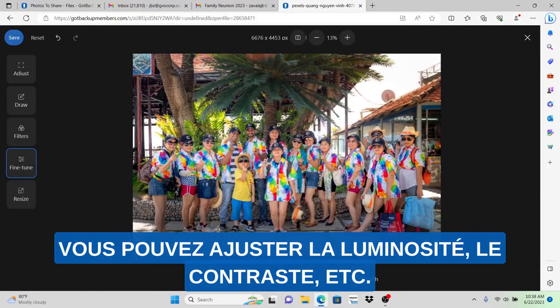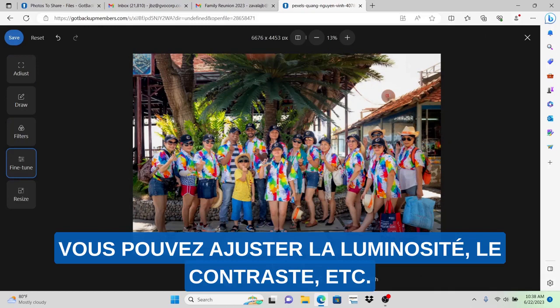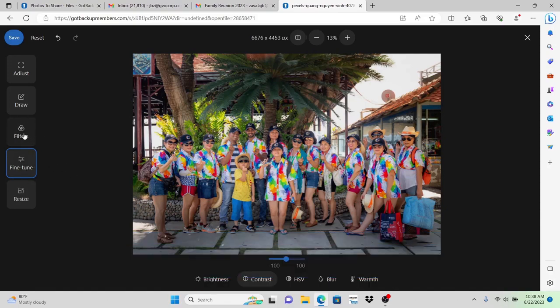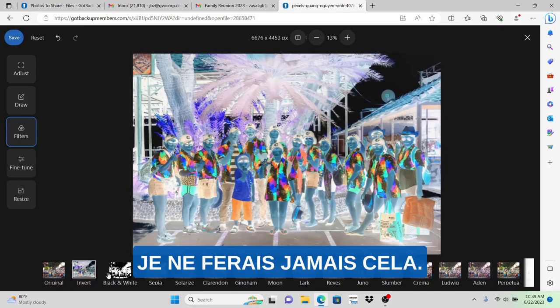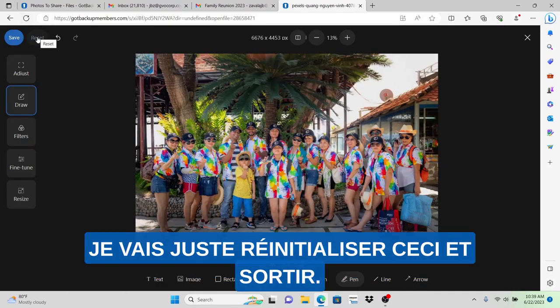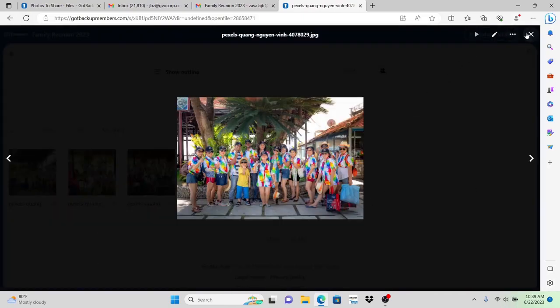Like you could adjust the brightness. You could adjust the contrast. And so forth. And you have these little filters. This is just an extreme example. I would never do this, but I'm just showing y'all. I'm just going to reset this and exit out.